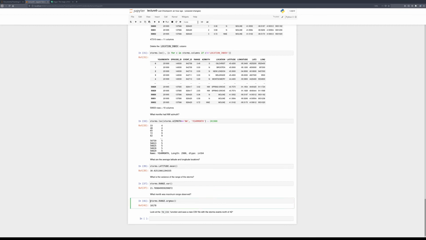And for that now, we essentially do storms year month, and then because it's a series, we can use this single argument in the index to grab the specific row, and with that we can apply the same trick as before and get the month.